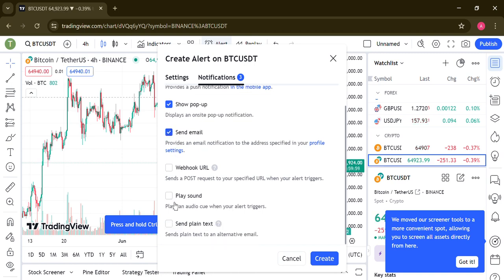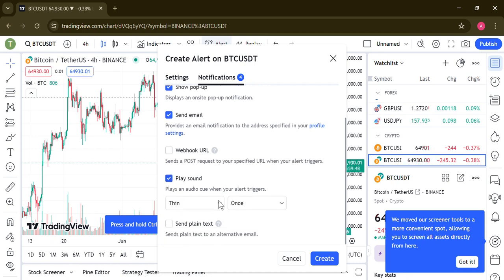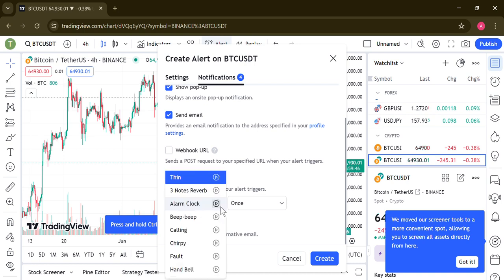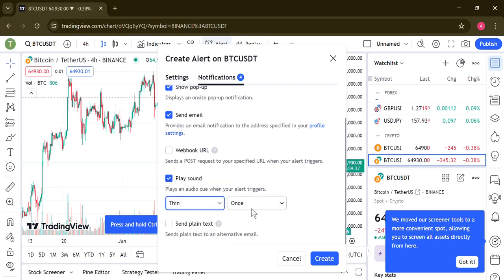So, and I also used to click on the play sound button. That is when the alert is about to come alive, it is going to play sound for me. I will also select on that. So you click on the type of one that you want, whether you want alarm clock or calling. So let me just leave it at 10. So you click on it, like if you want it once or you want it for 5 seconds, let me just leave it at 5 seconds.